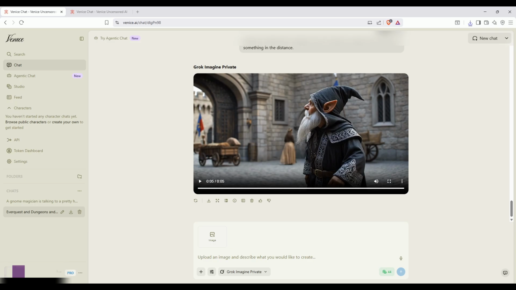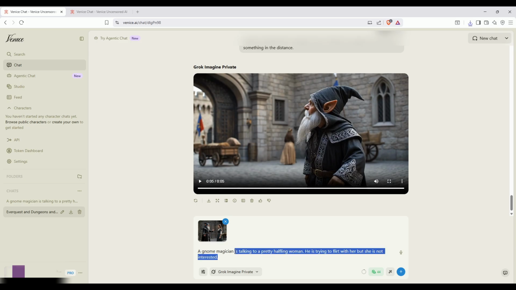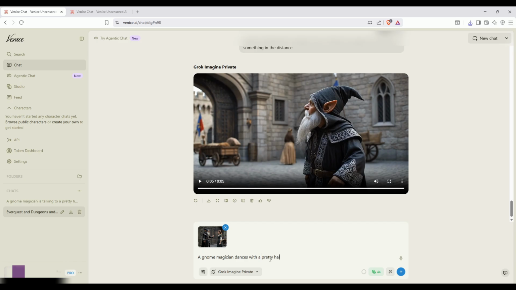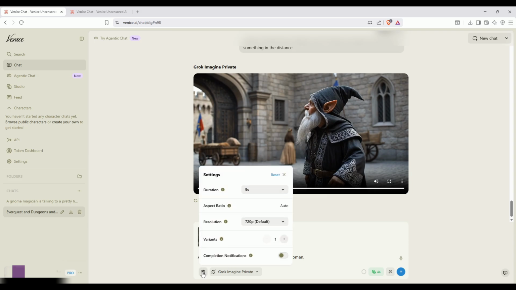It's supposed to be goofy and happy, like a happy song that we made. So I'm going to say similar prompt. I'm just going to say, well, actually, a gnome magician dances with a pretty halfling woman. So yeah, they're just going to start dancing, man. That's what's going to happen. And I think let's go 10 seconds with this one too, because the short ones aren't quite doing justice.